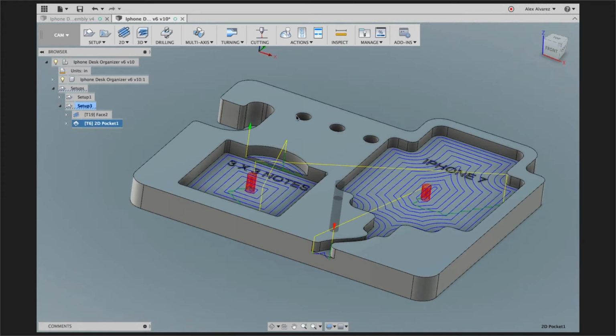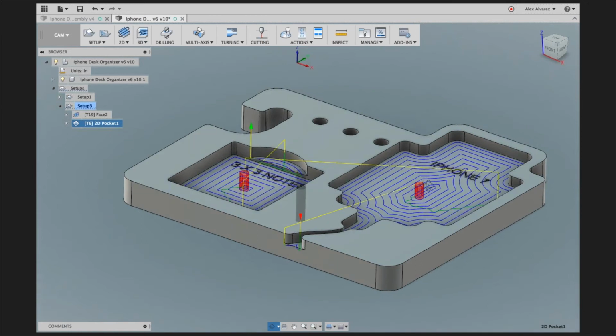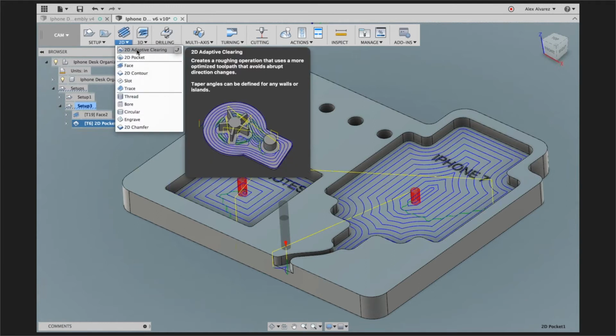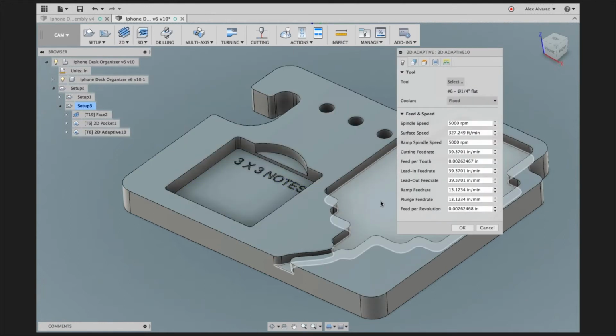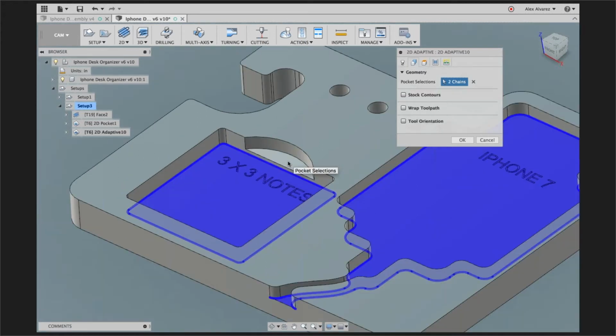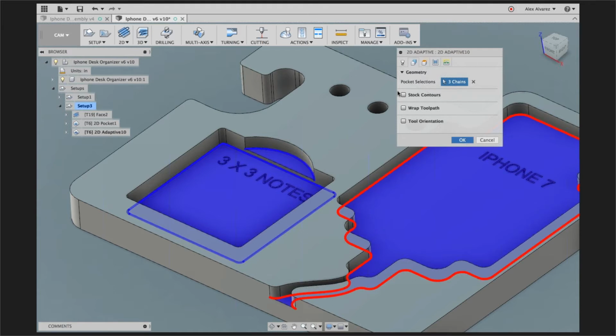But why not select the 2D adaptive? Now 2D adaptive is really the moneymaker when it comes to Fusion 360. So let's go ahead and see how that toolpath changes if we were to do a 2D adaptive. Let's go ahead and do 2D adaptive. Again, select the pockets. And you don't have to hit Control or Shift here, Alex. You're just clicking the pockets. Right, you're just selecting the pockets that you want machined. So let's go ahead and select that and click OK.